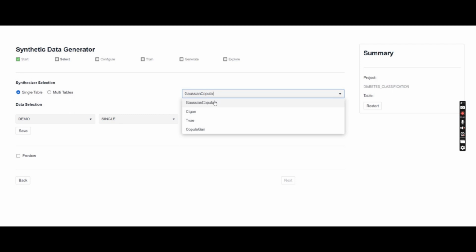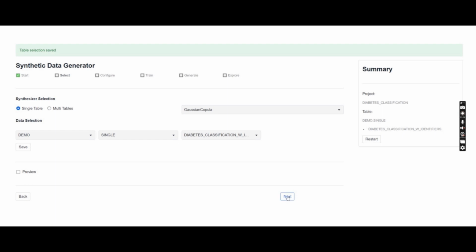In this case, we're going to choose Gaussian copula, which is a purely statistical model, but it does a pretty good job at quickly matching distributions of values in each field, so it's good for our demo today. When you need a higher quality output with more accurate correlations and trends, you should choose a neural net-based model like CTGAN, although it takes a little while longer to train. Once you're set on this page, we're going to save our table and model selection and move on to the next step.